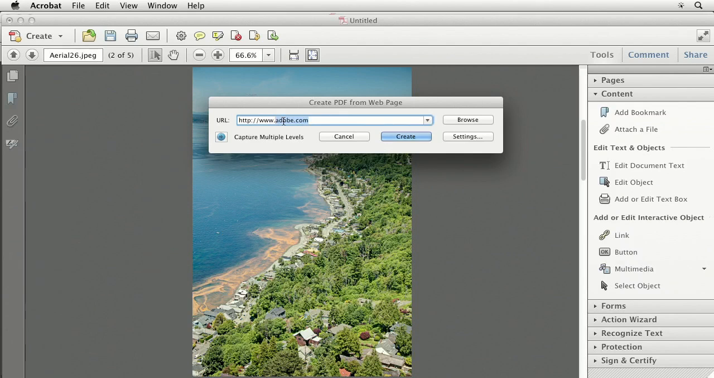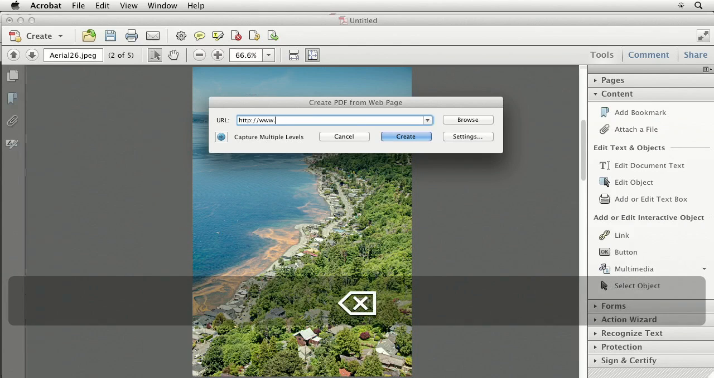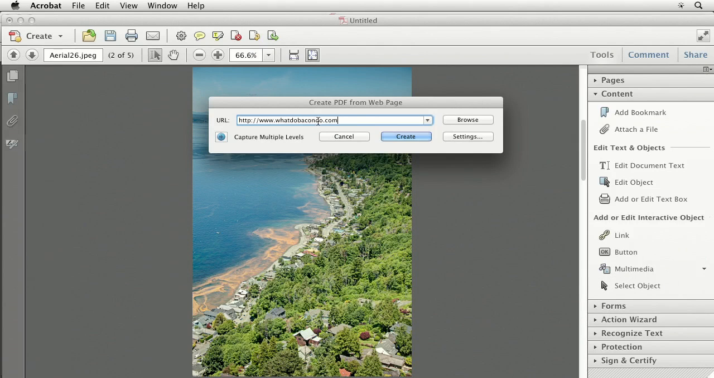I don't know, what do bacon do, or is it bacon people? Sure. But okay, and this works well on a simple one. Let's see, what do bacon do? Okay, there it is. I'm not going to capture multiple levels here.